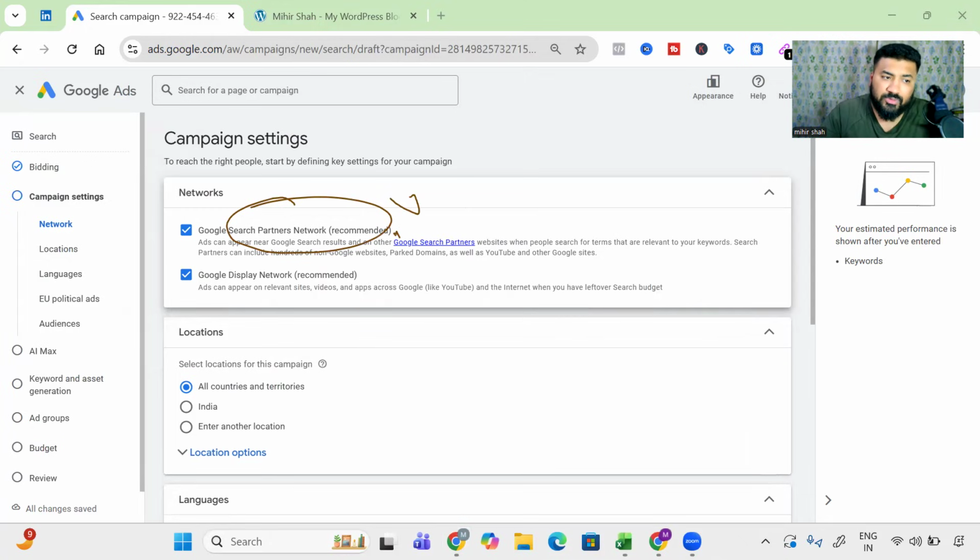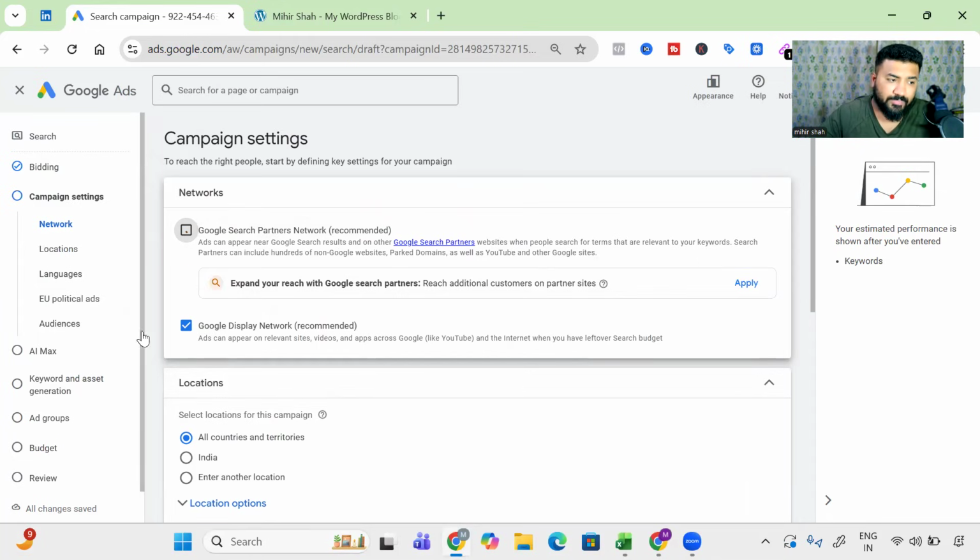This is a clear no-no, guys, right? My objective is that I only want to show ads on Google. That's it, period, right? So what I'm going to do is uncheck this and I will only focus on Google. So the minute I uncheck this, it makes sure that my ads will only appear on Google search and nowhere else.